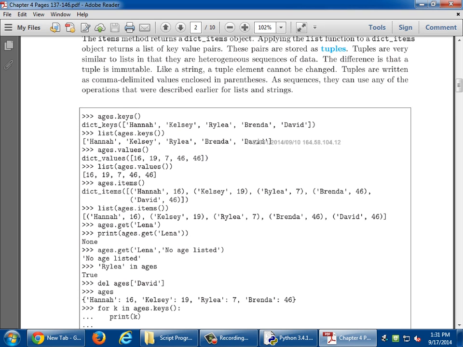You can get items, like they have alist.get for returning a specific item. If there are none, it says none. You can delete an item from it. It will delete the key and the value for that item. So if I told it, just like they're doing down here with the delete David right there, if I was to say delete ages Ken, it would actually remove Ken from the list. Okay, easy enough there.